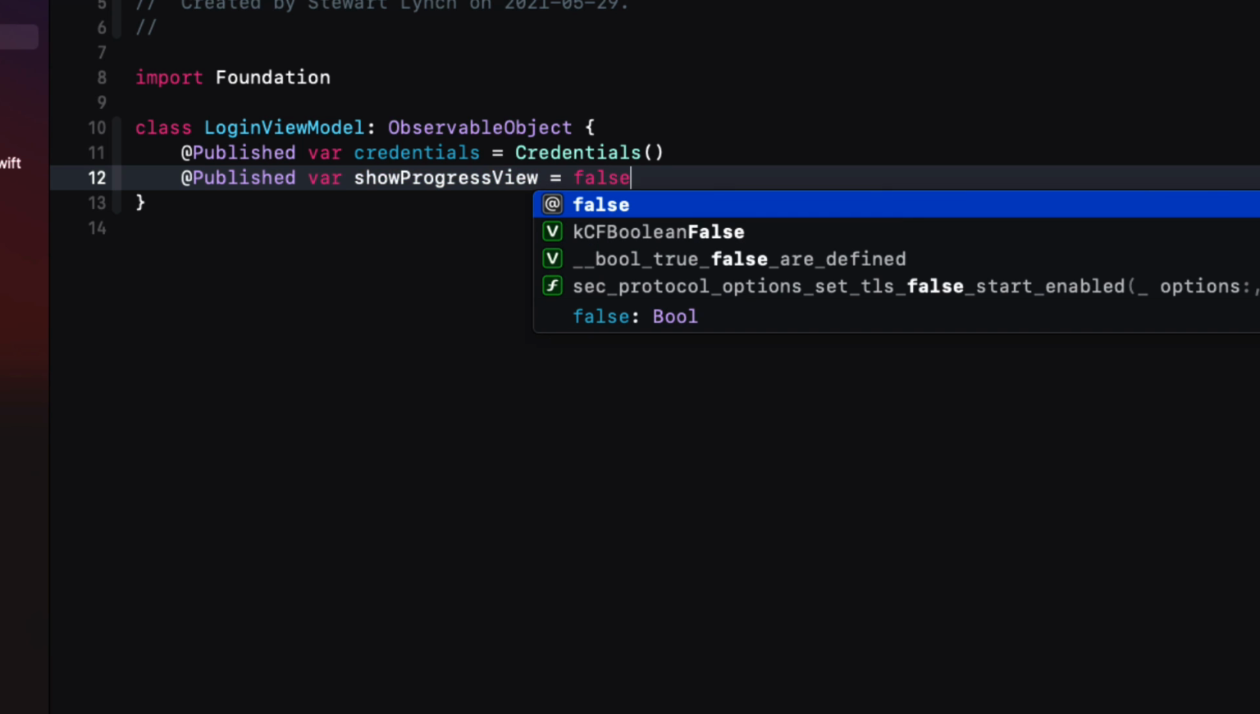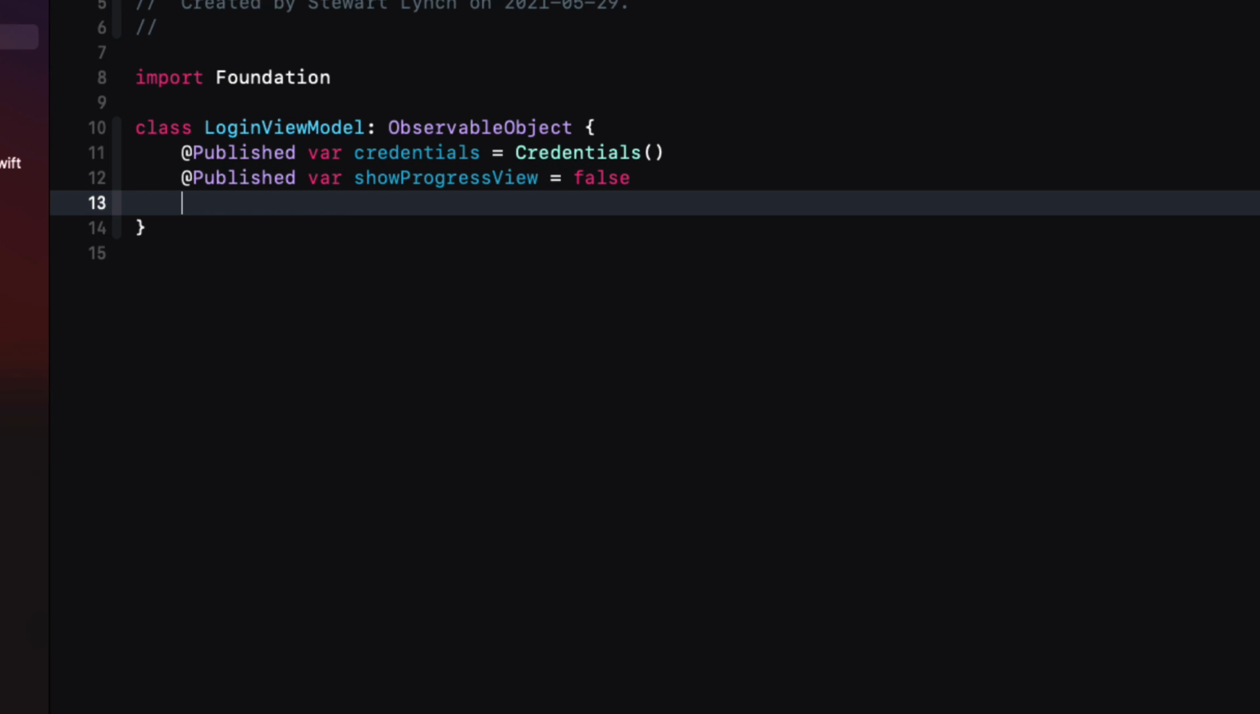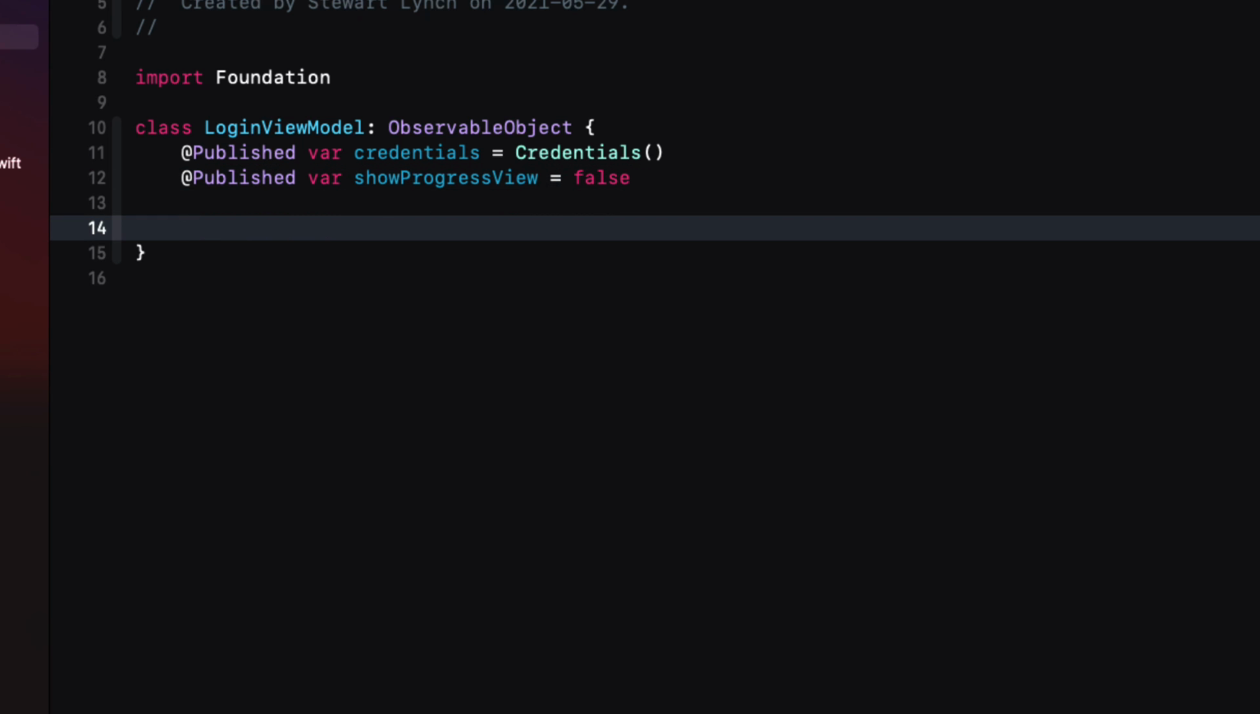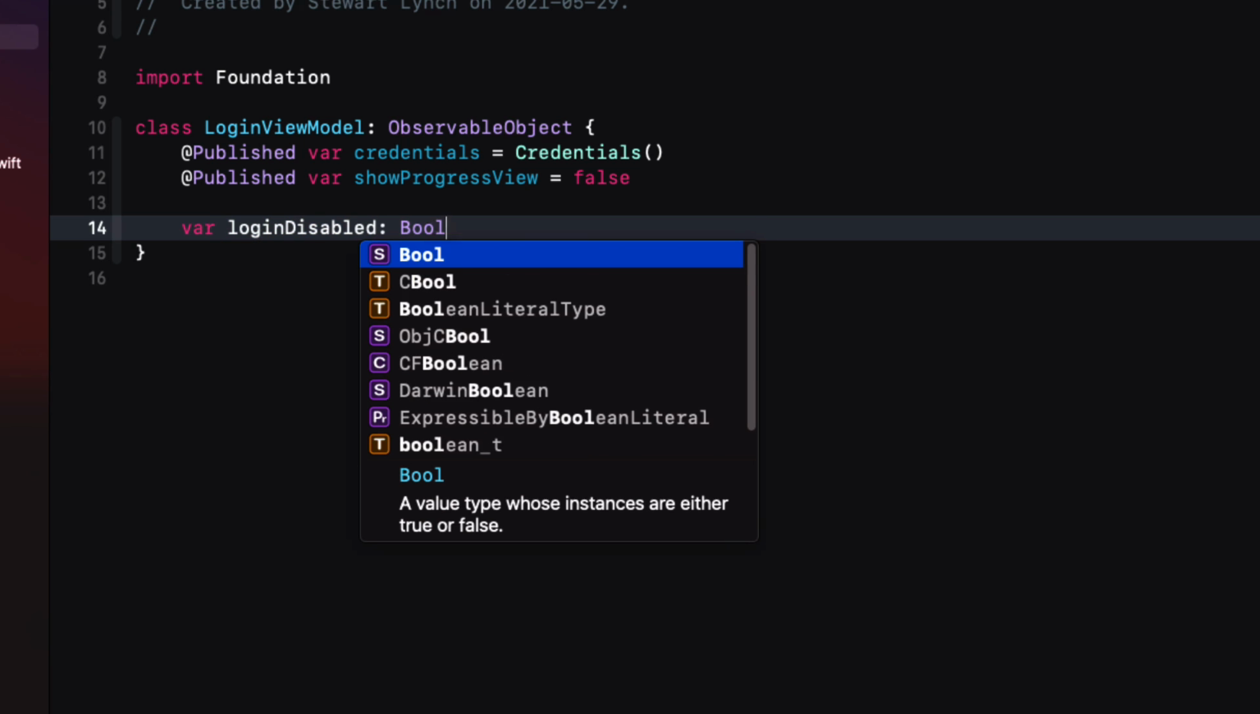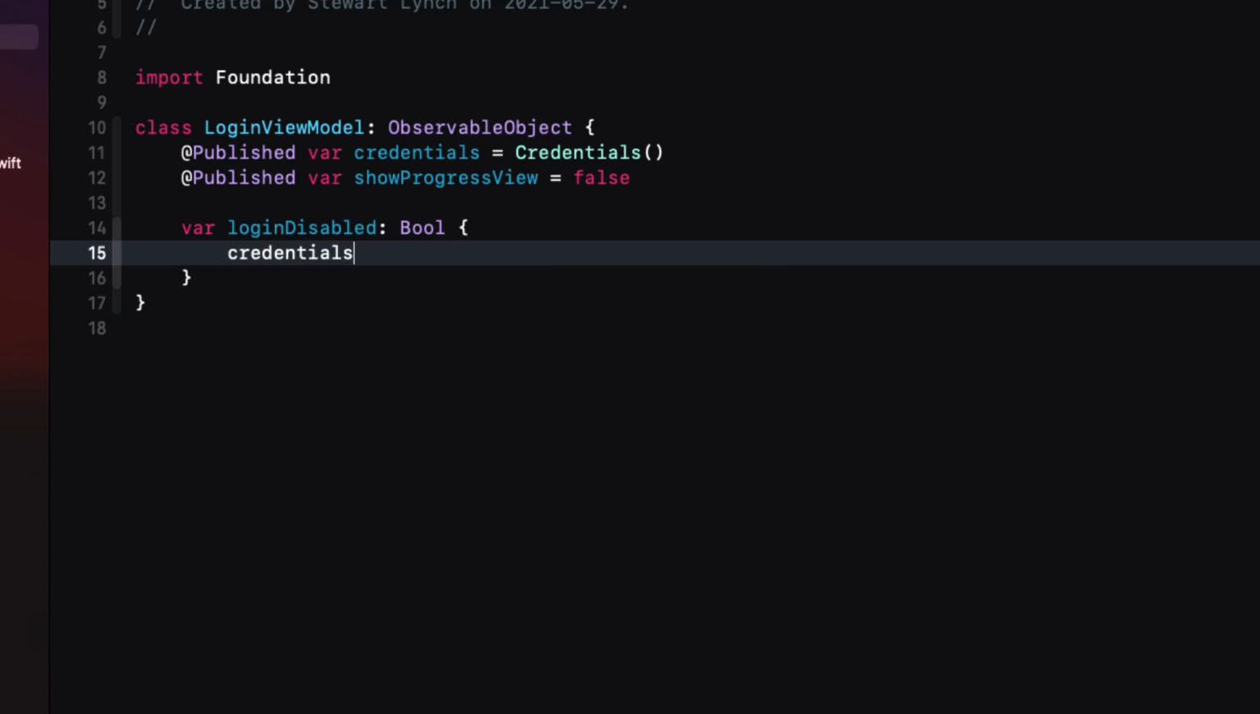Now since our form will also have a login button, we'll also want to make sure that that button is disabled unless the user has entered an email and a password. So I'm going to create a computed property called loginDisabled that is a Boolean value that'll be true if either the email or password properties are empty strings.